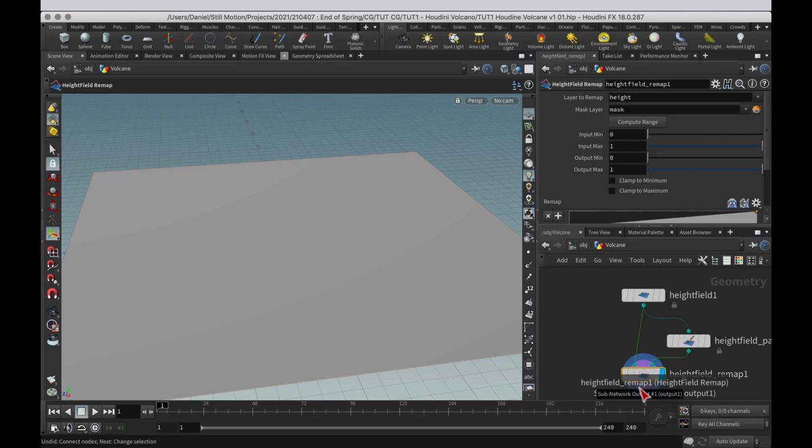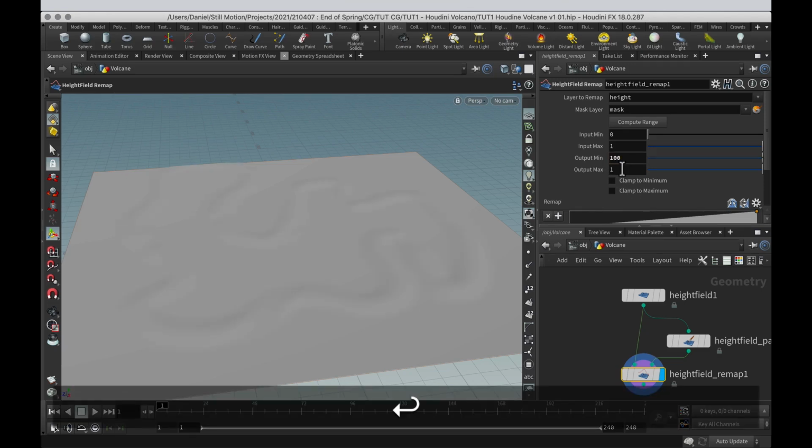Now this node allows us to change the height of our landscapes. Obviously everything is 0 right now, and we want to change that, but everything being 0 means that the inputs don't matter, and everything that matters is the output minimum. Set that to 100 maybe.